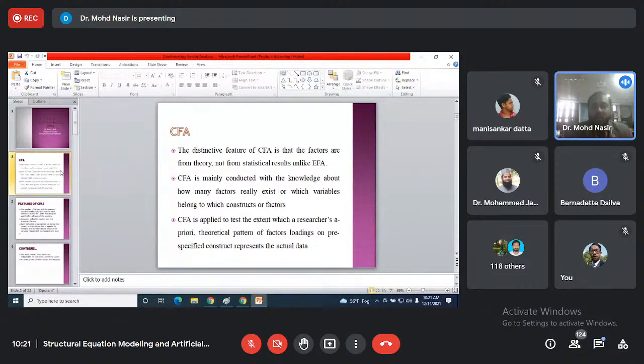So CFA is applied to test the extent to which a researcher's a priori, or theoretical, pattern of factor loadings on prescribed concepts represents the actual data. It is the same thing that I just answered in the query.